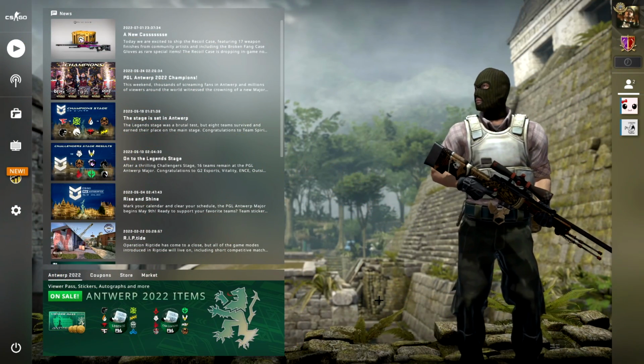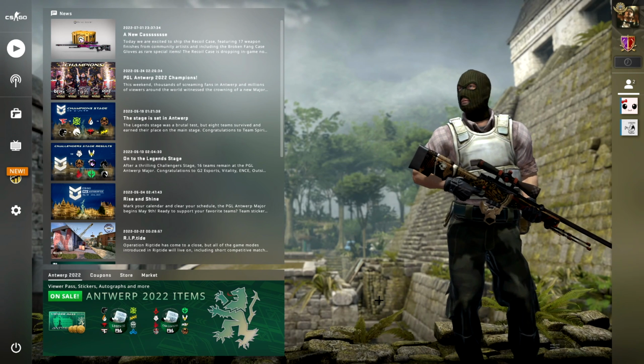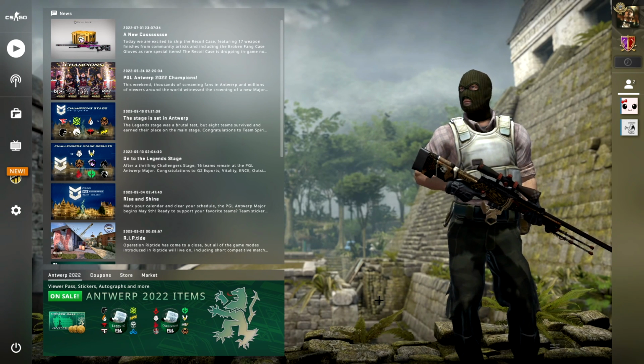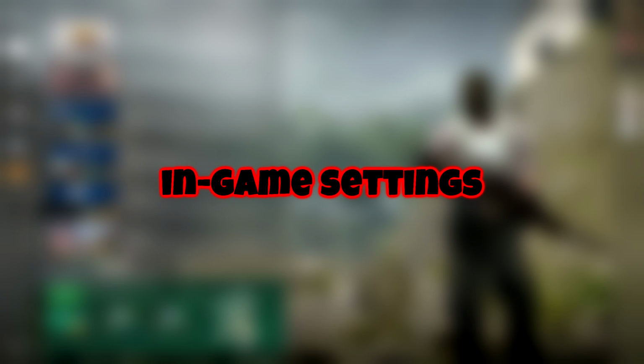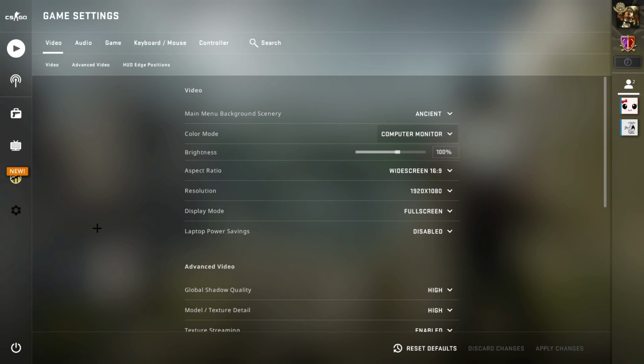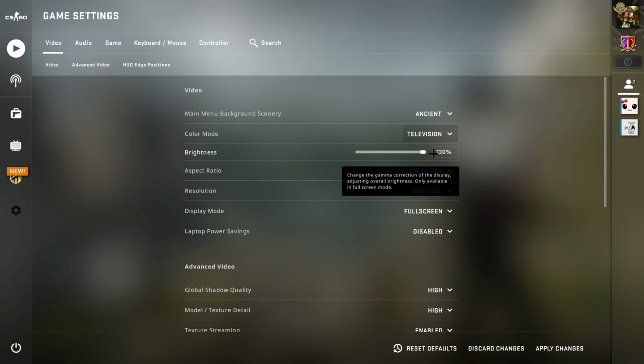So boom, this config is going to be set up from scratch, so everything will be shown in the video. First thing, click on the settings menu, click on video, and right here, if you want to make your game brighter, click on color mode, put this to television and put the brightness up to 130. Apply the settings and this will automatically help you see the enemies better.